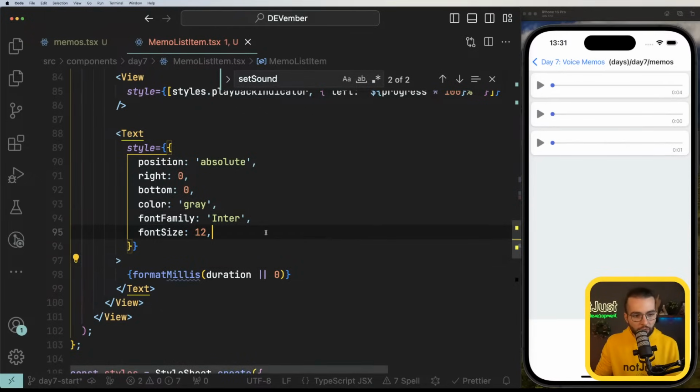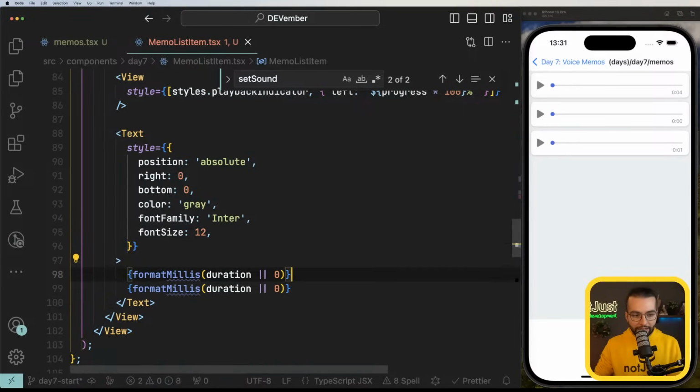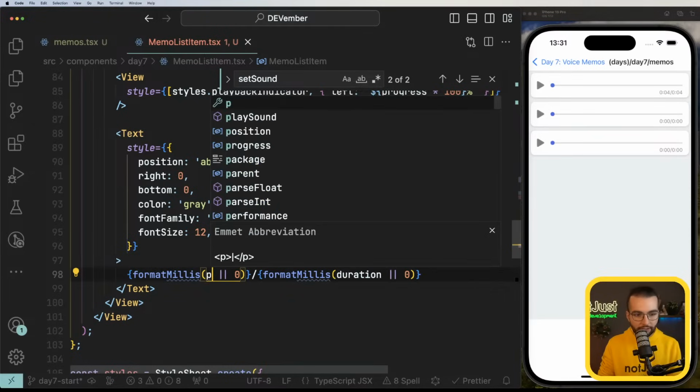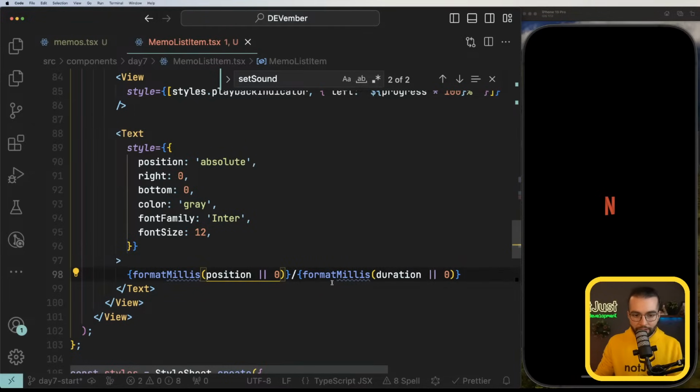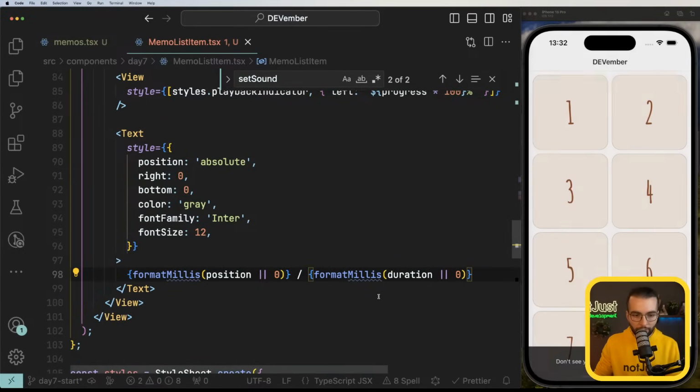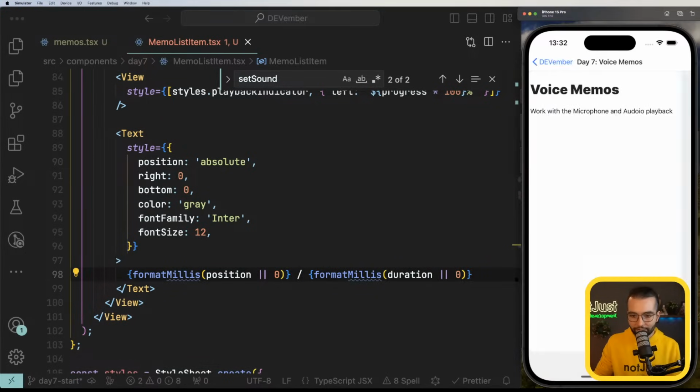Nice. Do we also want to show the same for how much we played back? We can do that in the same line by having them like this. So here I can do format, not duration, but position, and there formatMilliseconds for the duration. And this way it will show both where we are and what's the total duration.